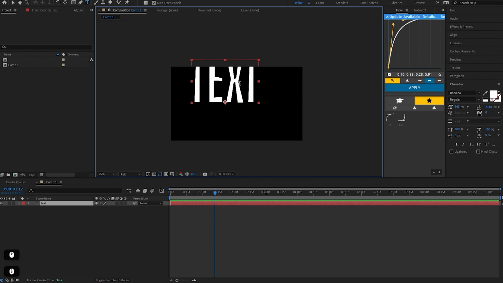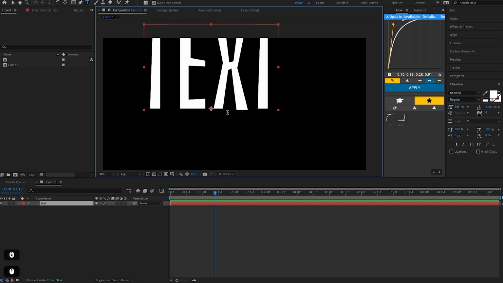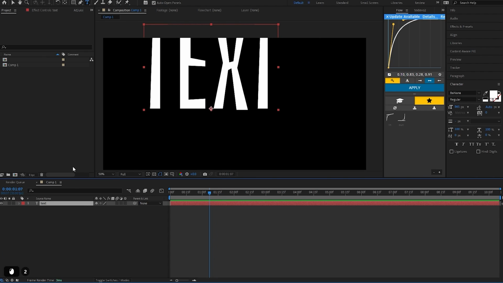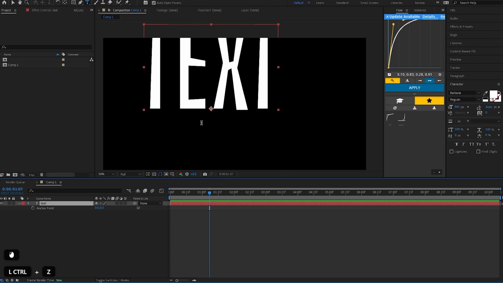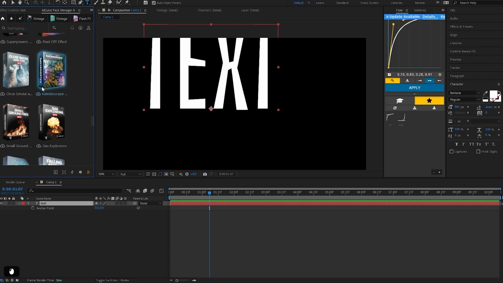Now it's time to align your text. To align your text properly, you want this anchor point to be in the middle. You can do that by clicking on the layer and press A and then use this slider to put it here. You can do that, but for me that's very slow and inconsistent. So I have this script from AEG's Pack Manager. I just click here and then click in the middle. Now the anchor point will go in the middle.